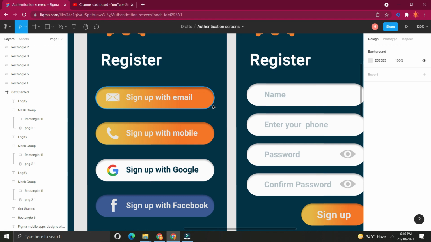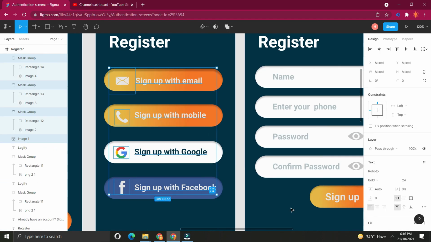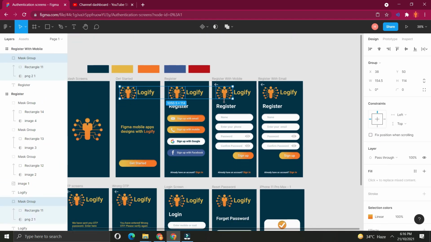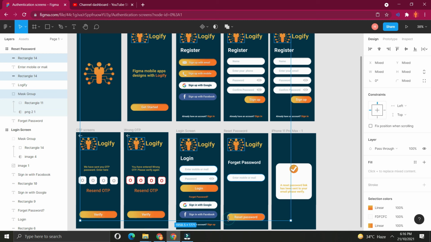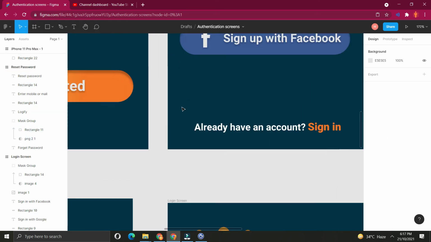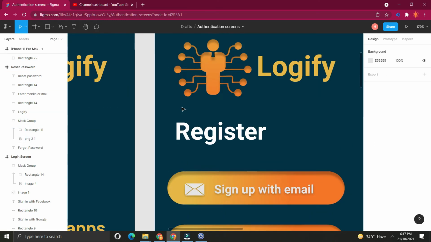So I will do it quickly. Once I am done with all shadows, you can see I have added the shadows to all buttons and text.